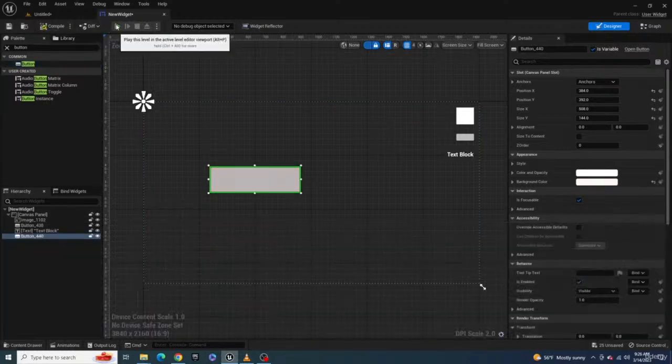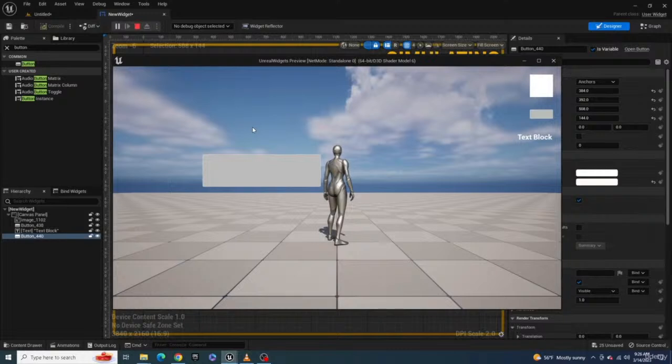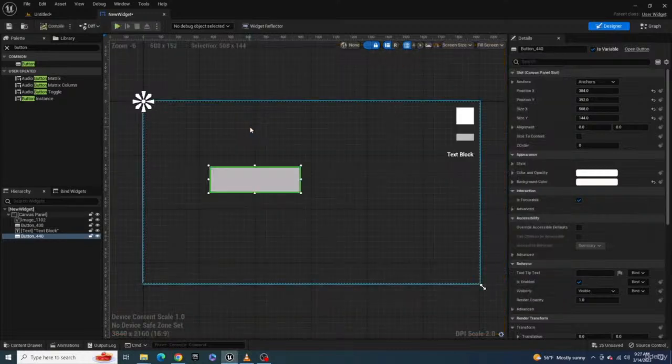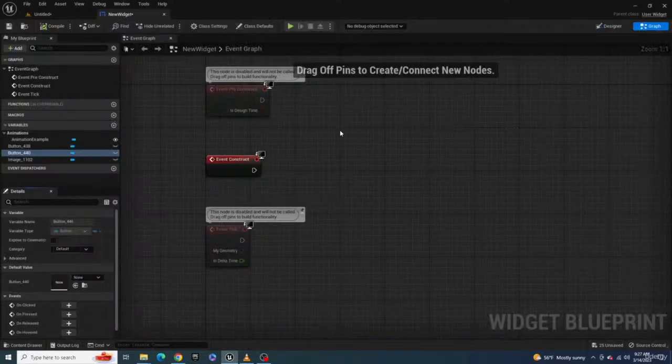Let's press play. Okay, we can see our button, but the animation doesn't happen. Why is that? Well, that's because it's not enough to just create an animation. We also have to tell the widget when to play the animation, and that's done in the graph editor. Let's go back to the widget and go to the graph editor. Now if we look in the variables section, we can see that an animations section has appeared. Open this section and we'll see our animation.